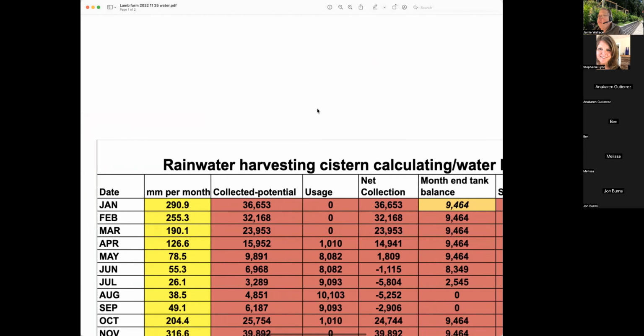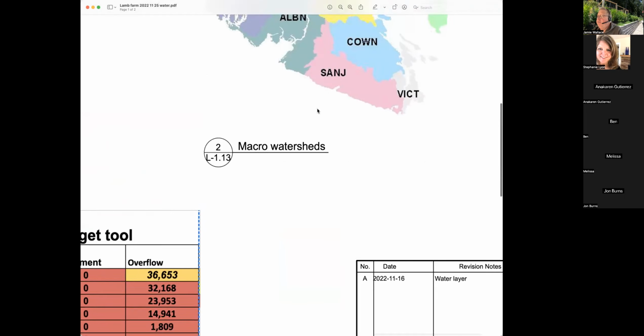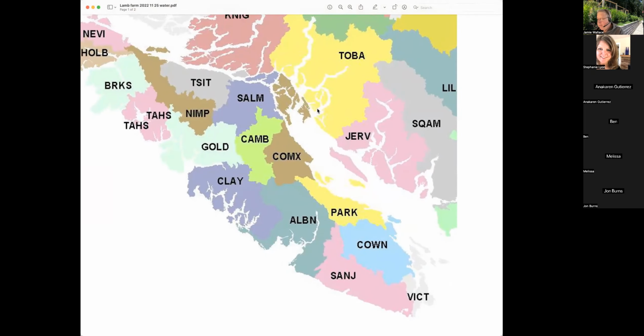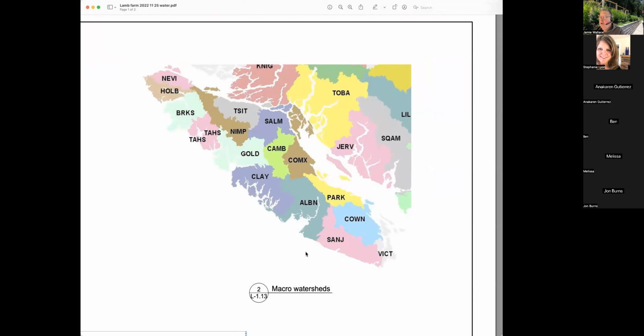This is a design that we just submitted the other day to a client. And here is a macro watershed map of Vancouver Island. And Vancouver Island's pretty large. And you can see how these macro watersheds are themselves very large, and they cover quite a big area, and they're quite easy to locate on the web.